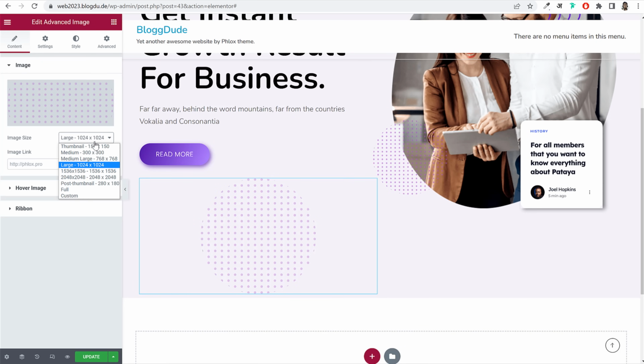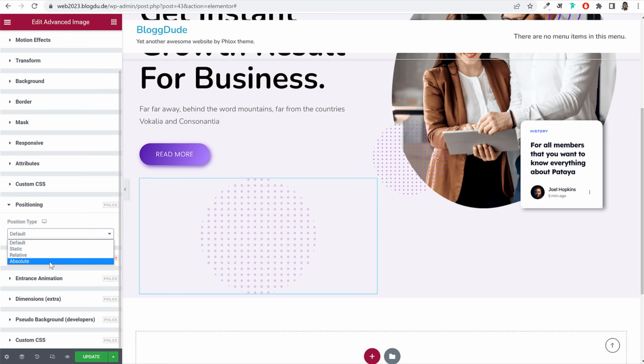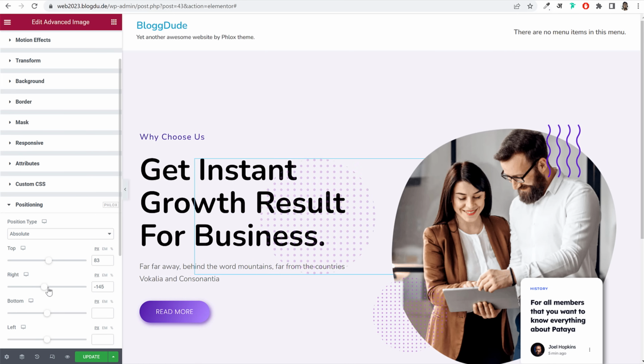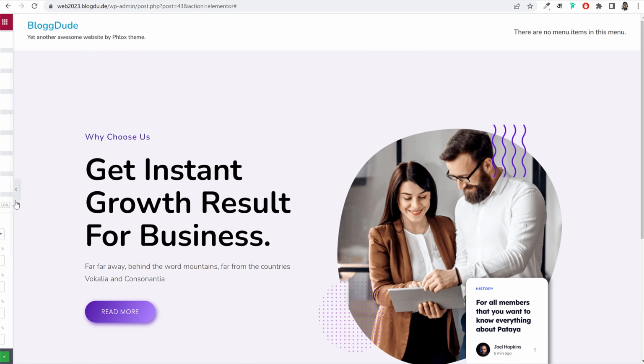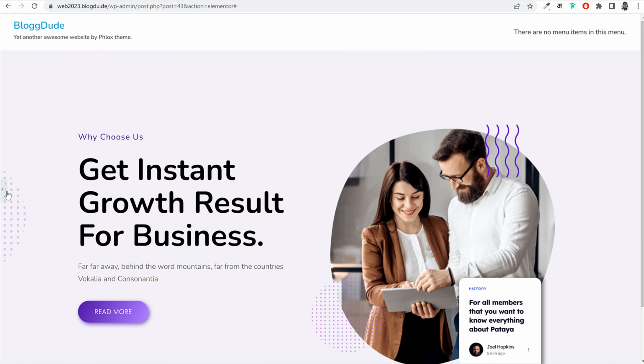Okay. Full size. Go to advanced. And after that, we'll go to positioning. Absolute. Okay, it is over here. From top, it will be over here, but from right, let's bring it over here. Let's see how it looks. Okay, it has disappeared. Decrease it a little bit. Okay, now this is how it is looking.